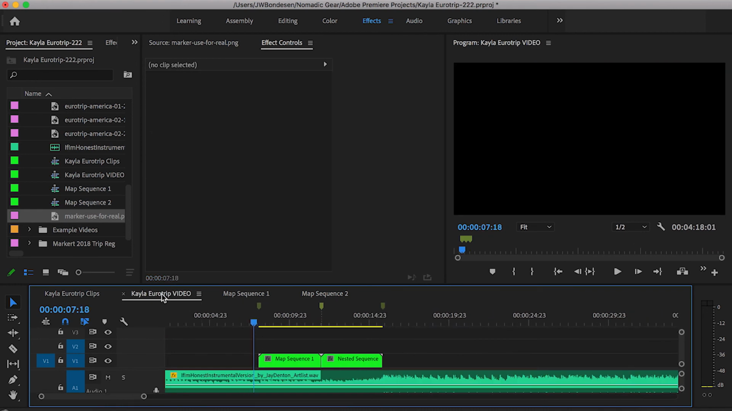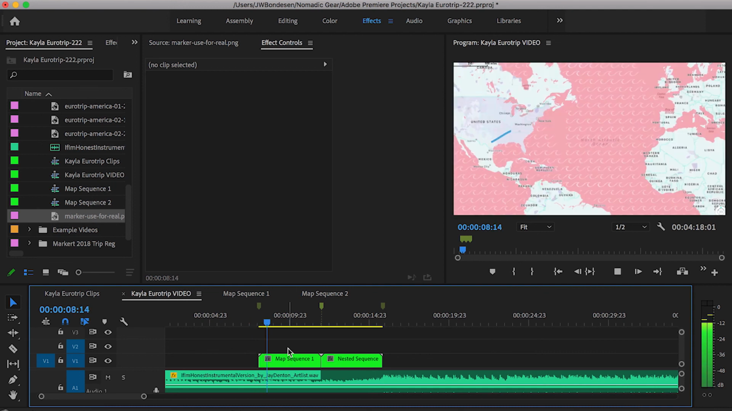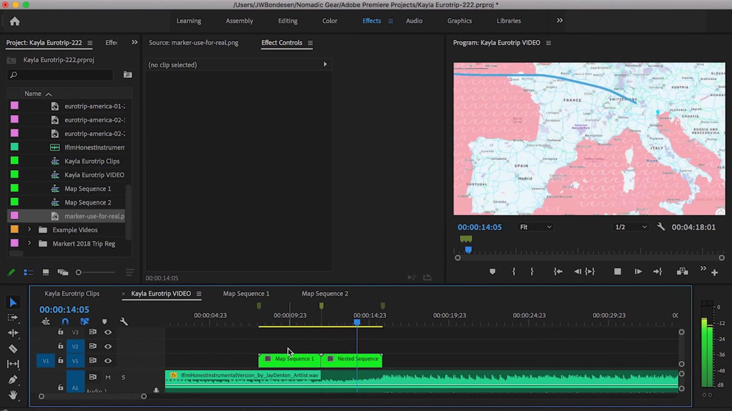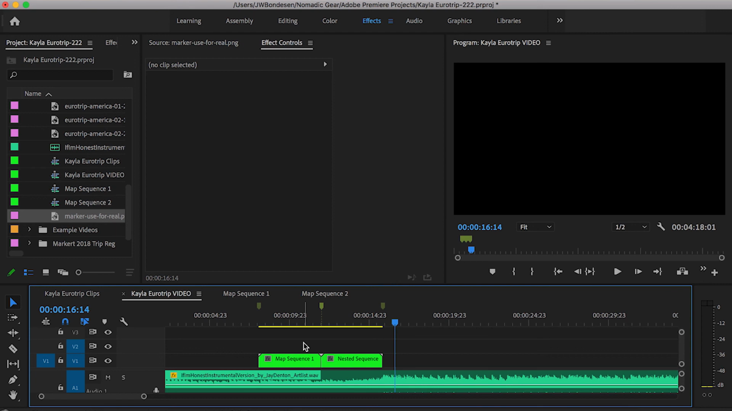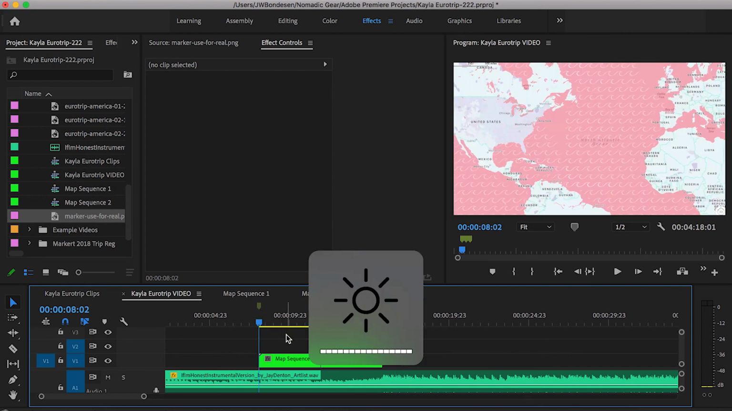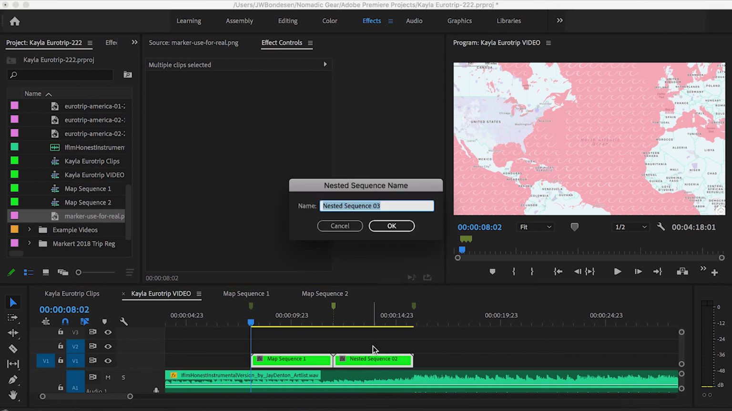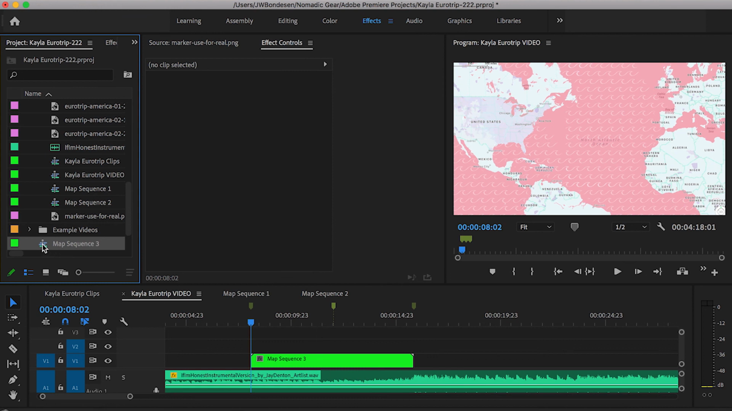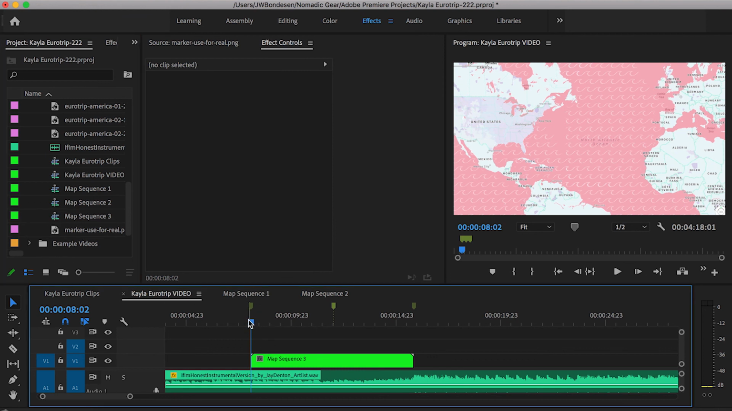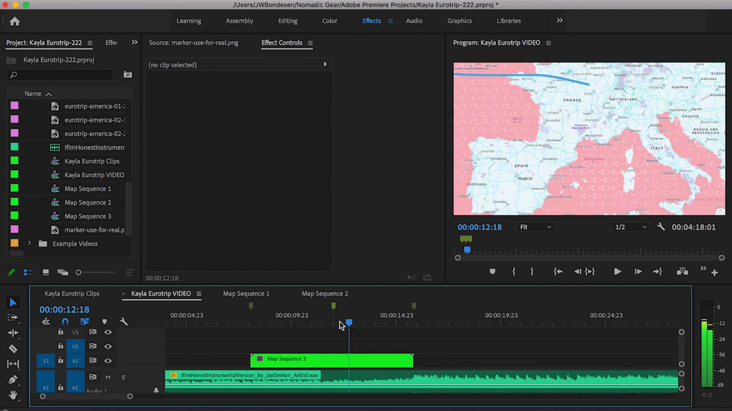If we go back to the actual sequence that we're editing the video in, that's what we're looking at, but it's still missing something. There's a couple ways you could do this, but what I'm gonna do is highlight both of these nested sequences and nest it again. And let's call it map sequence, I don't know, 3. So now we have one nested sequence.